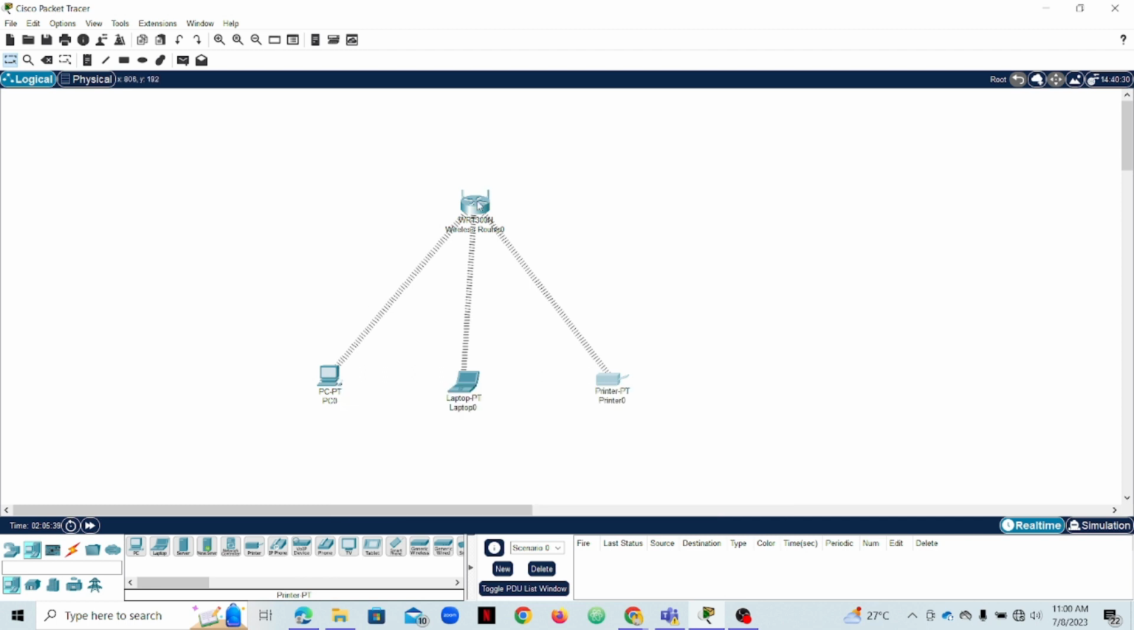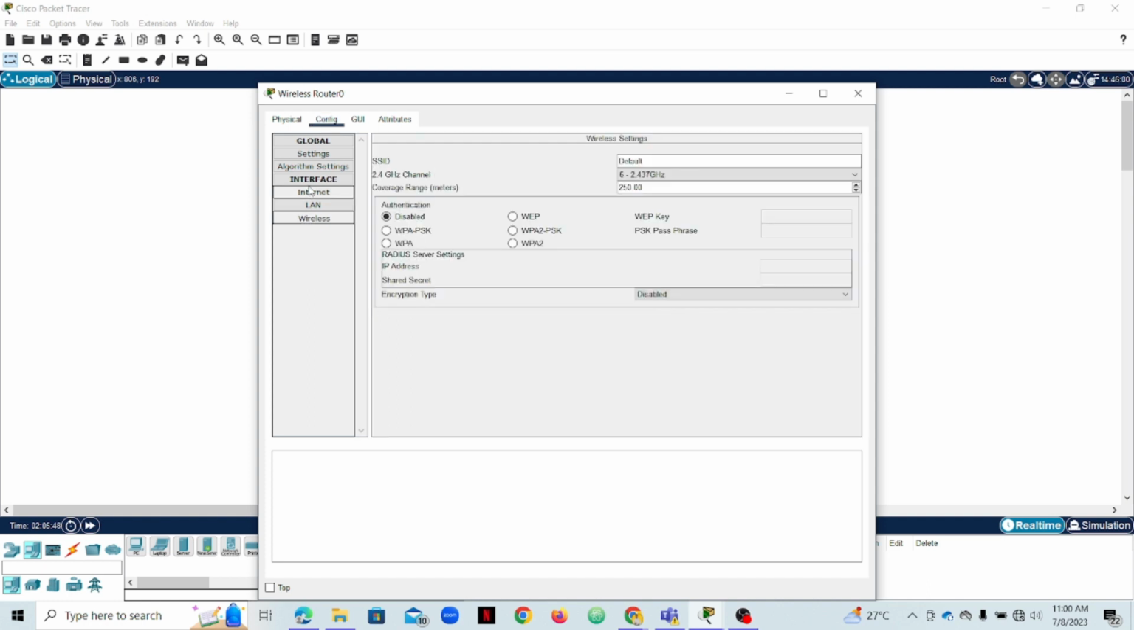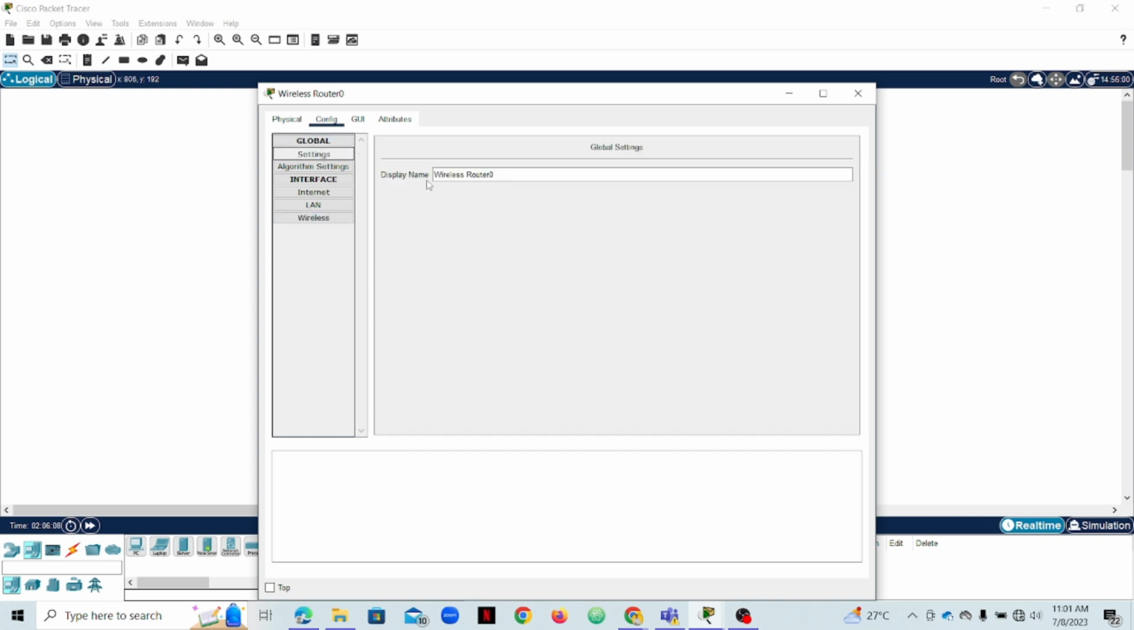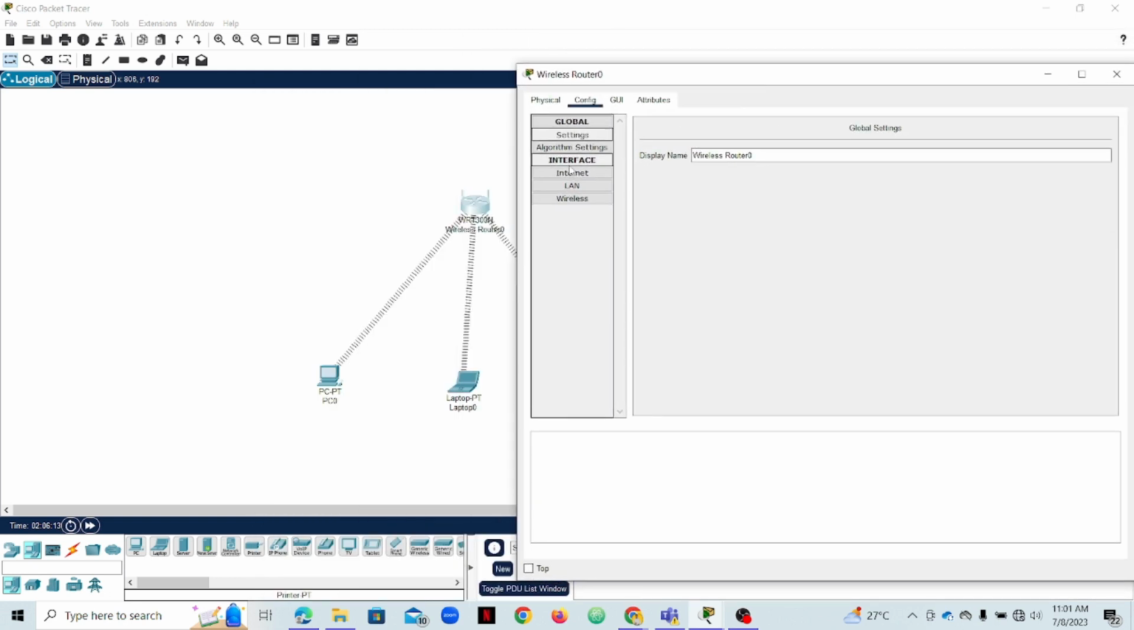Let me go to the wireless router, click on it and show you something. Let's go to configure. Let's come to wireless, and you can see this is our default SSID. This is the channel, the strength of the network, and we have the coverage range. Let's go to settings. This is the display name for your router. We don't want to change that, we just maintain it like that.